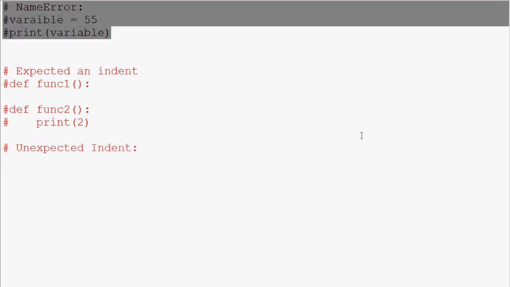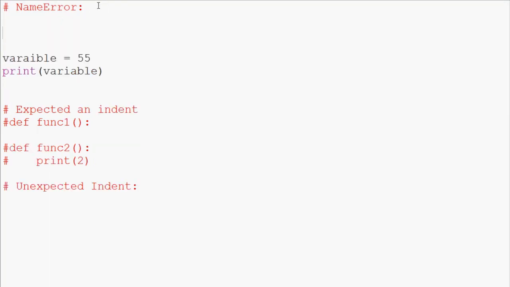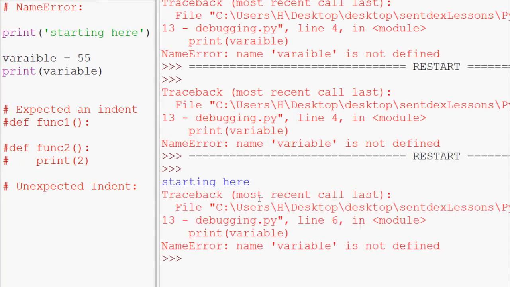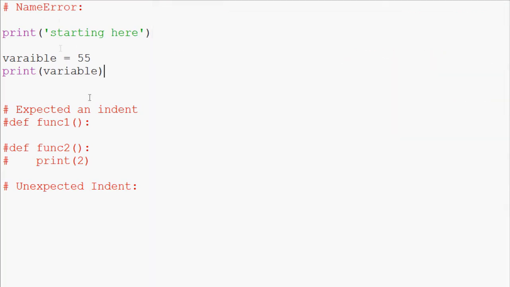So this was a name error, and this is an error that is going to come up in your script. If you recall, at the very beginning I said Python is a scripting language, and it's read line by line. So when you go to run your code, this name error is going to come up as the code runs. For example, starting here, if we run this, it says starting here, so it runs some of the code, and then we come up against the name error. Now, this runs no problem, but let me move this down here.